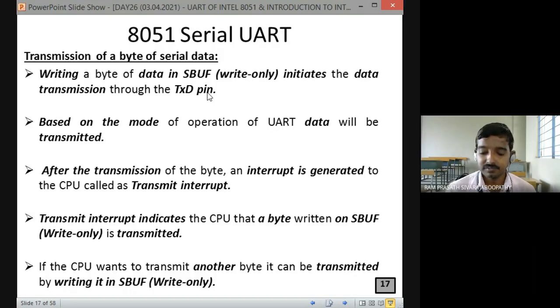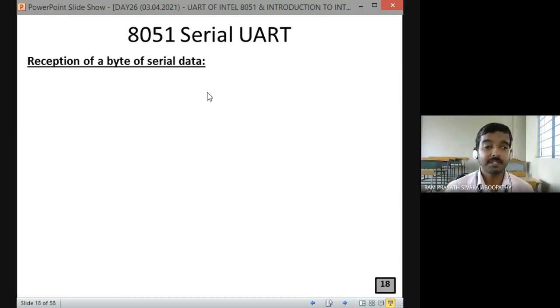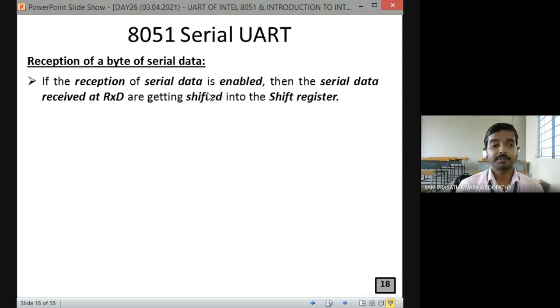Okay, next. Reception of a byte of serial data. If the reception of serial data is enabled, that's very, very important. For transmission there is no need to enable it. Why? But in the case of receiving data, you must enable it. Transmission does not need to be enabled, but reception we have to enable. Why?